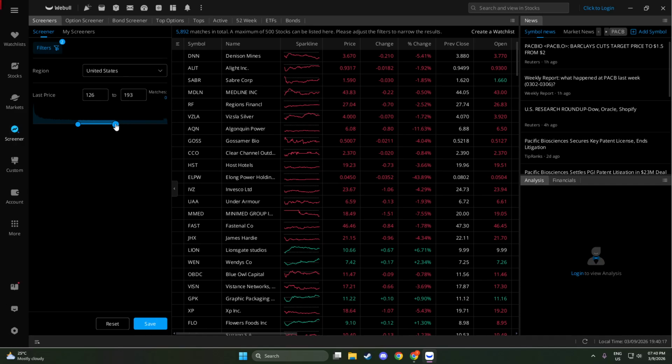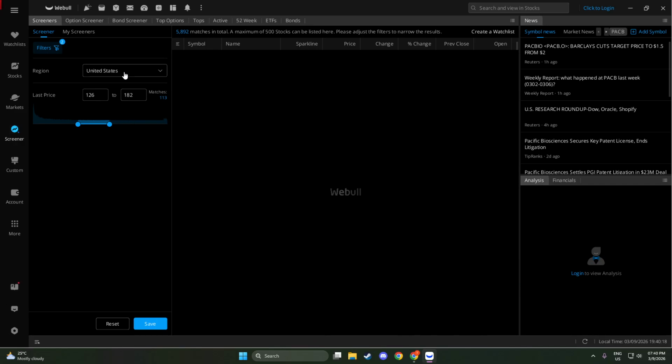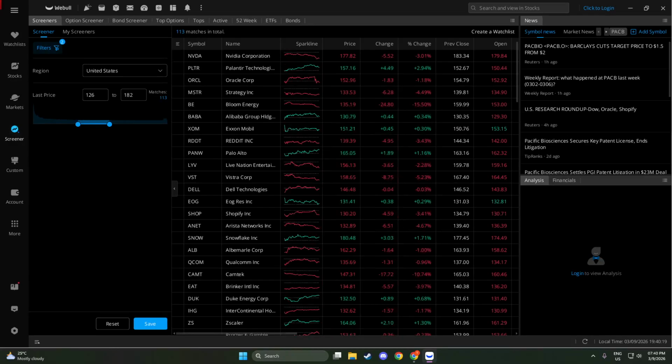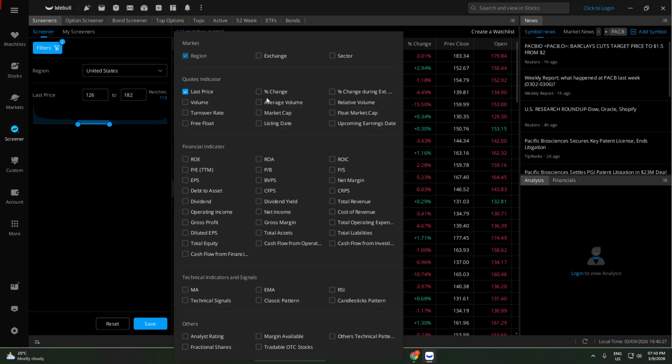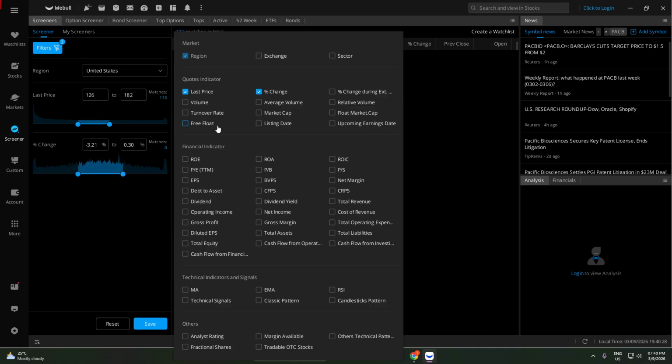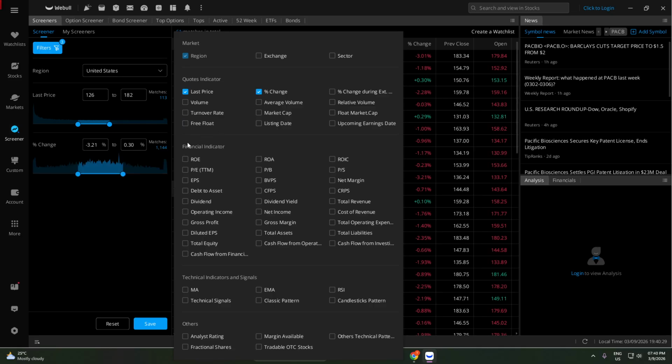Next, add a filter for today's percent change. Choose a positive intraday move, typically greater than 2 to 5%. This helps you focus on stocks already in motion, which is crucial for day trading. Big moves can mean momentum and attention from other traders, but choosing a moderate threshold helps avoid names that have already made an extreme move and may be stretched.